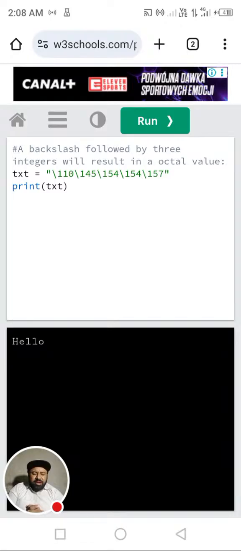In this way, a forward slash with three digits will be considered an octal value, and it will print the equivalent character, which will be stored automatically in the text variable, and if we print it, it will give hello.